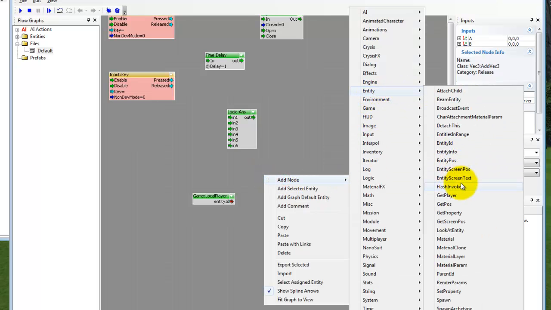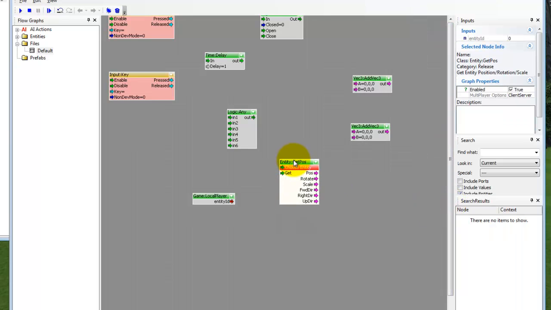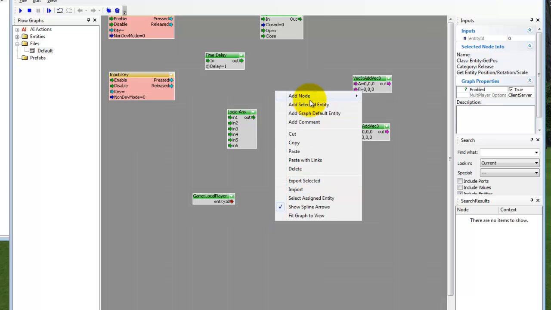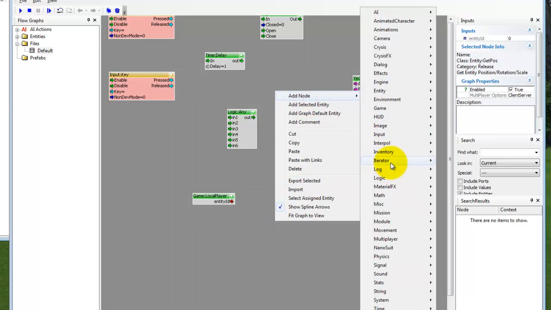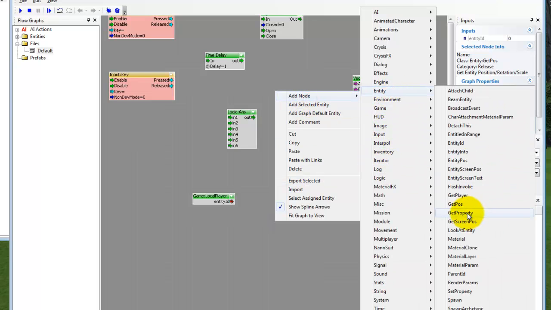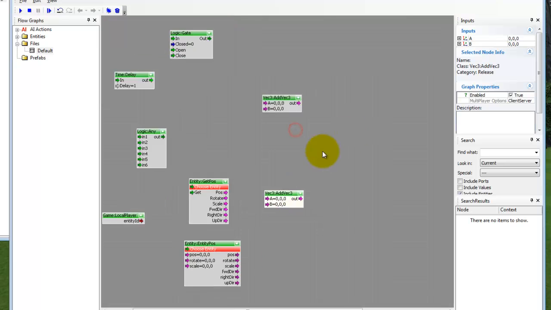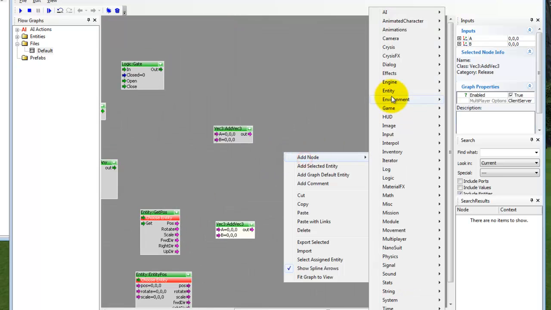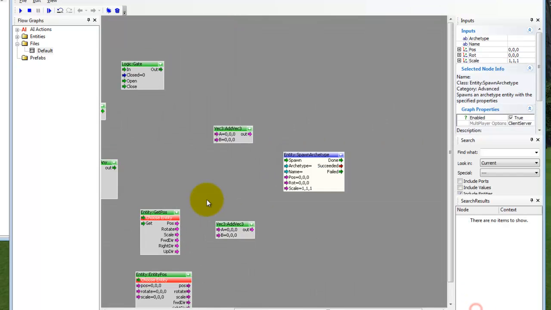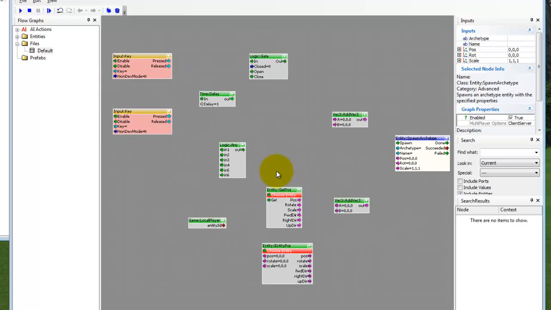get pos, and an entity pos, and finally add node an entity SpawnArchetype. So that's basically all you need.